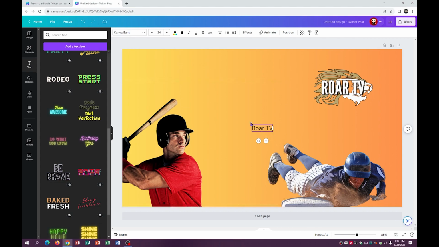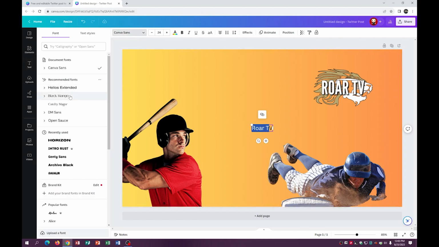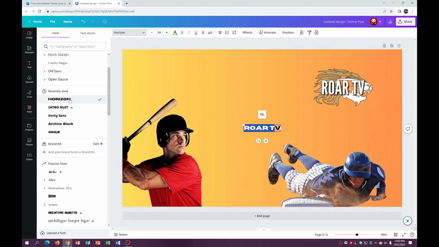And notice it's very simple and plain. But when I go up here, I can change to all of my fonts. Right there. If you have a font from your brand kits or whatever, that's a little different story. I'm not much familiar with uploading brand kit stuff, so there may be a tutorial out there for that.